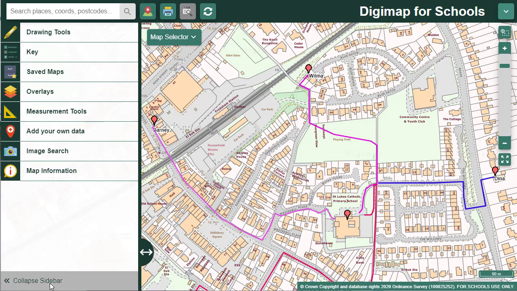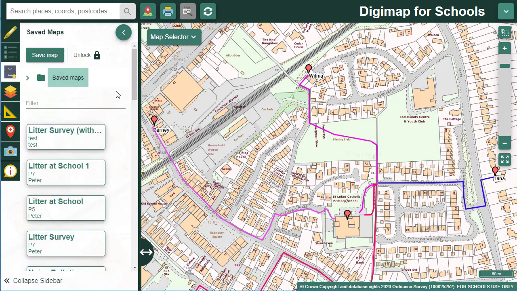With our Save menu, you can save your maps plus any drawings you add within Digimap for Schools and retrieve them next time. Let's open the Save Maps menu from the sidebar.